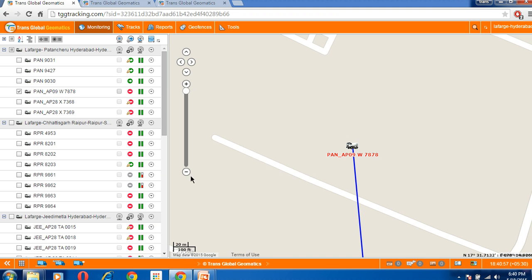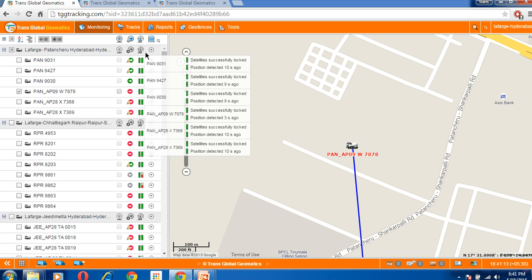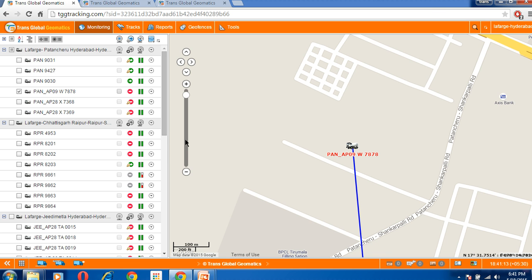So the vehicle is here. I'm sure that the vehicle is waiting at the customer site. Once it reaches the customer site, you can ask the driver to intimate you that the vehicle has reached the customer place, so that you can create the geofence based on the current position. Now the vehicle is at this particular spot, 7878.